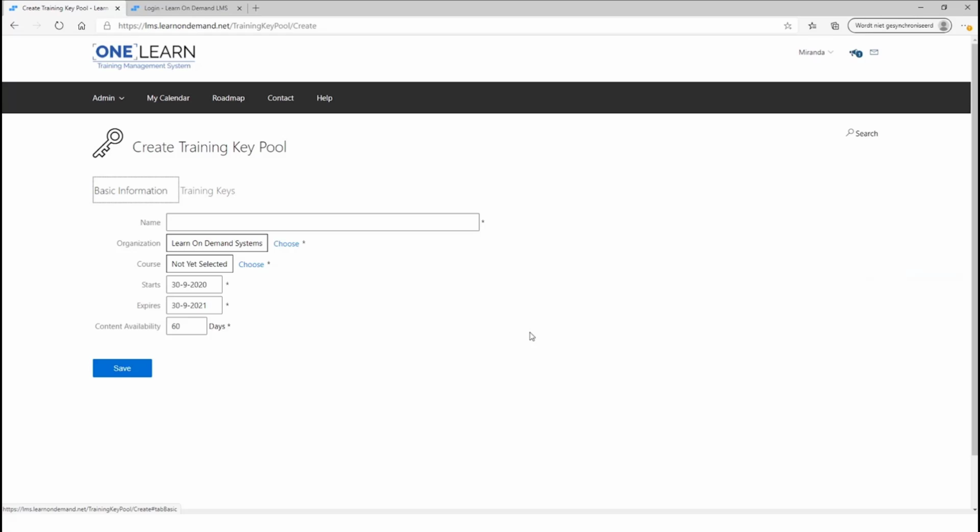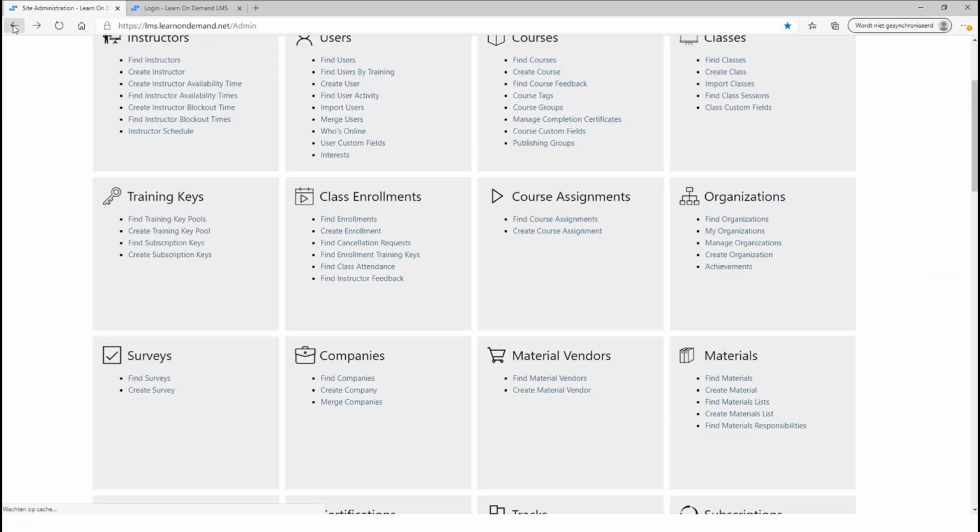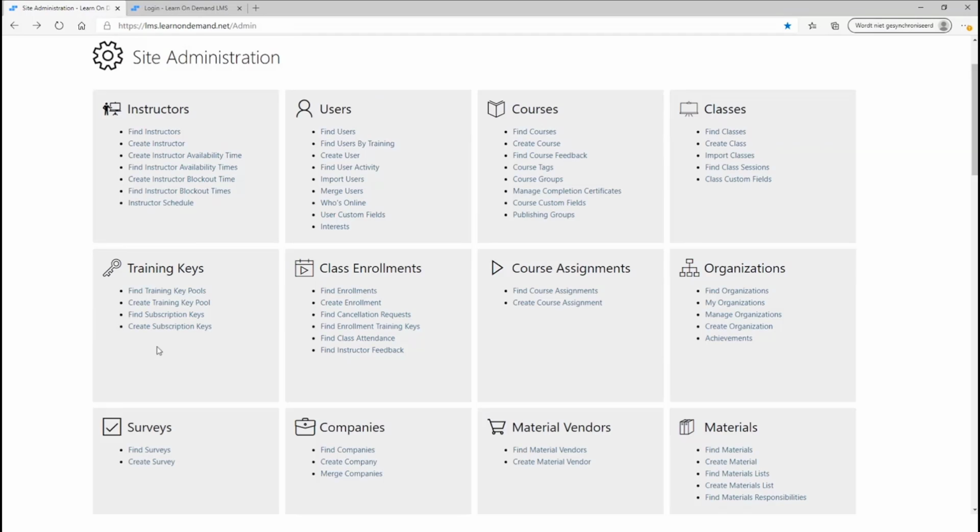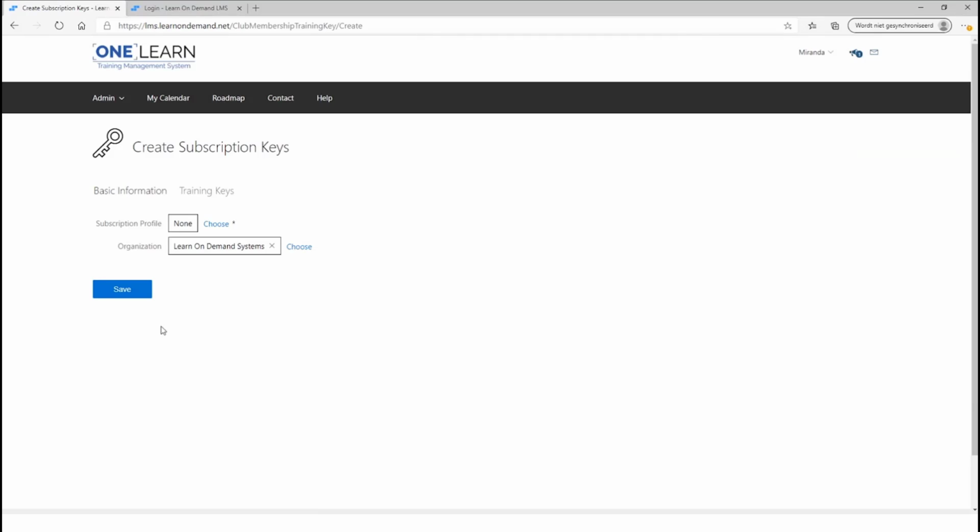However, if you are utilizing subscriptions, groups, or courses that students can access on demand, you can take advantage of subscription keys, and that is under the same tab as well. Where is it? I just moved it around. Create subscription keys. You can do that here. Like how a training key pool is aligned to a course, subscription keys align to a subscription profile and generate a subscription for the user when redeemed.